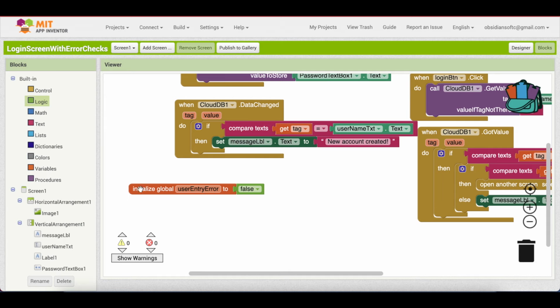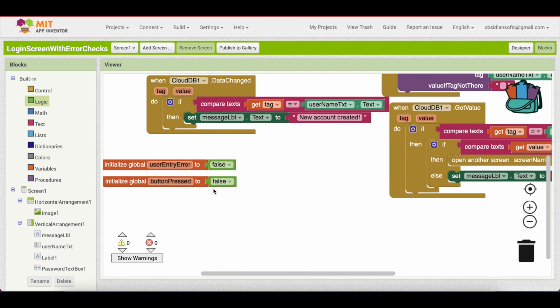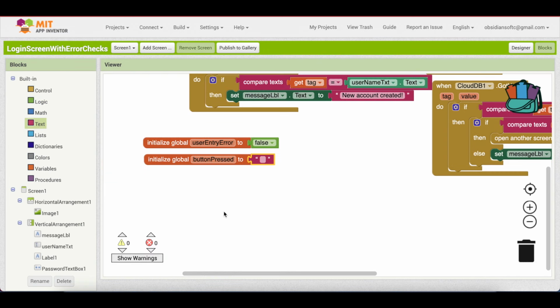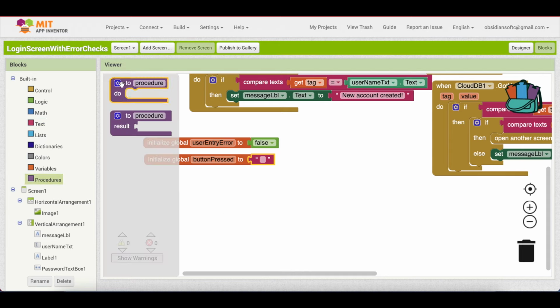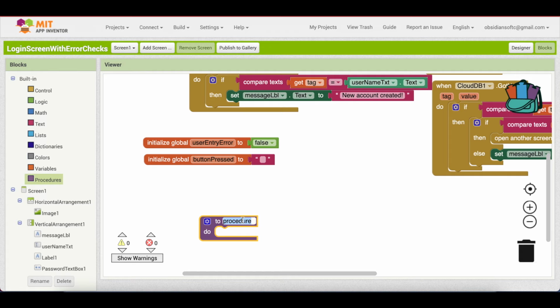Another global variable, so just duplicate this. Now this one is button pressed, and you will know the significance of it once we do the other code. So this will be an empty text block in the very beginning. Now we will create a procedure for checking for empty username and password fields. So go to procedures and create a new procedure and call it check user entry errors.